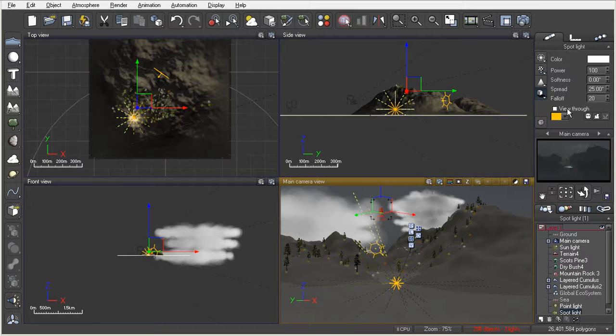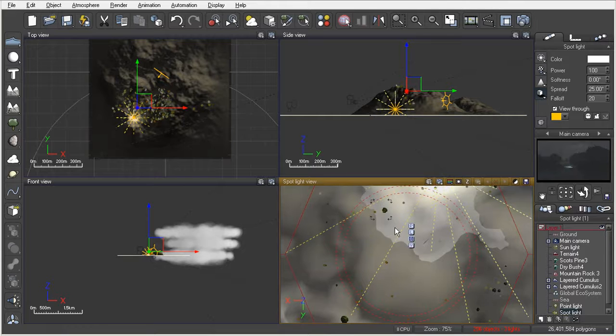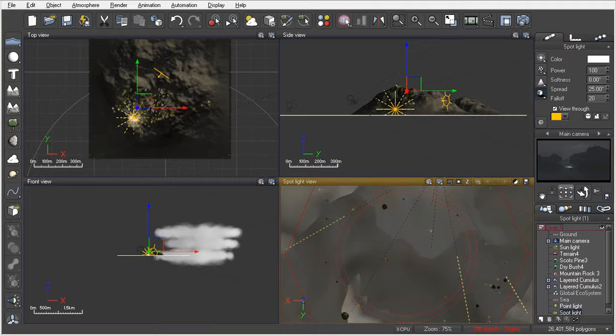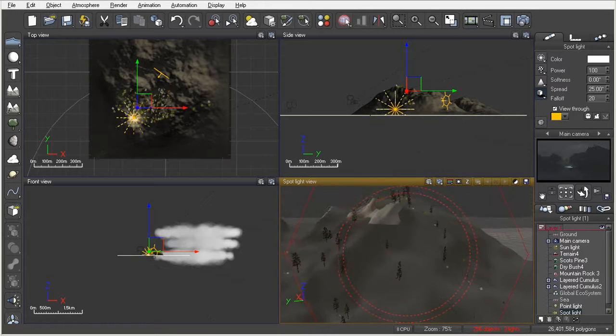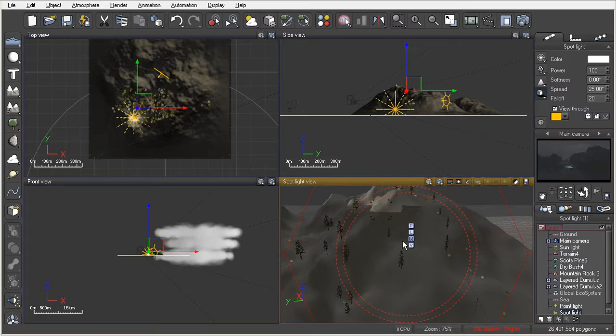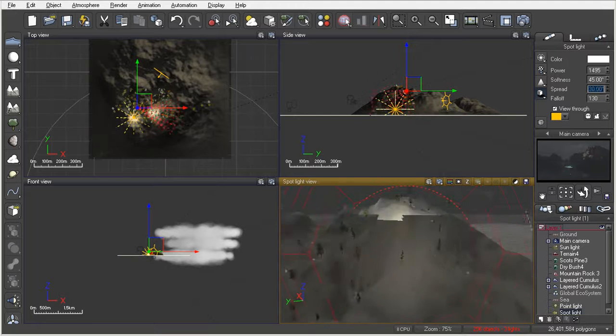But what we see here is this view through, and this is a really neat option because if we check it, we can actually see what the spotlight sees. And then we can begin to rotate this light and have it point in a specific direction. So if I want this spotlight to really accentuate this mountain, I can point it right at it and then begin to adjust the power. Okay, and I can adjust its softness. Okay, its fall off, and then even its spread.